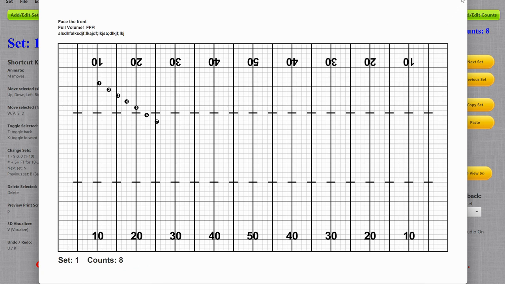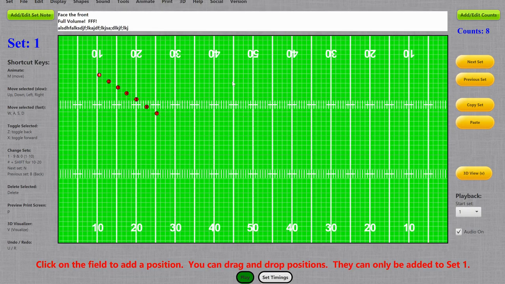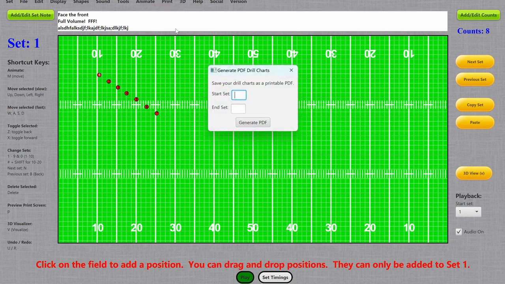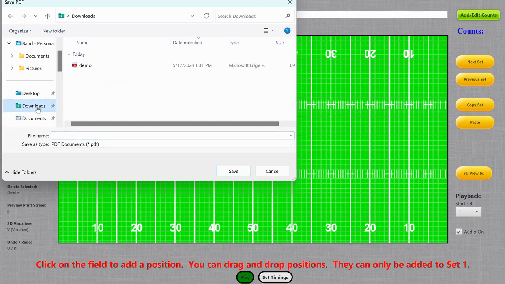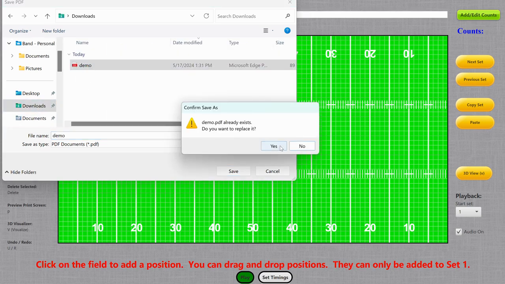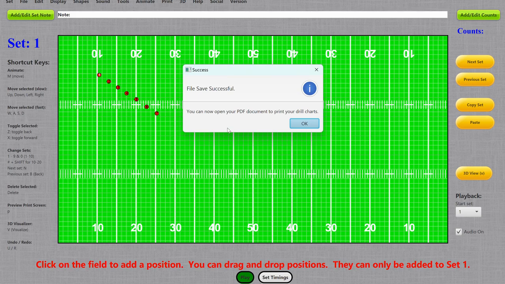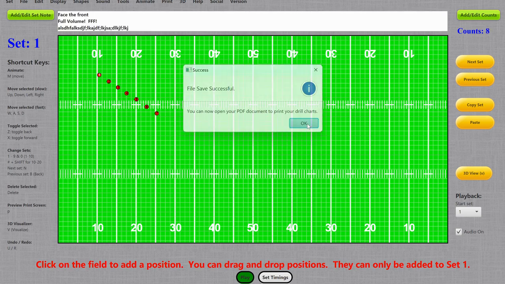And to print this out, what you're going to do is save a PDF file. You're going to go to Print, Generate PDF Charts, and tell it which chart you want, what set you want to start at, and which one you want to end at. Generate PDFs. You're going to tell it to save it. It says you can now open your PDF document to print your drill charts. Let's see what that looks like.